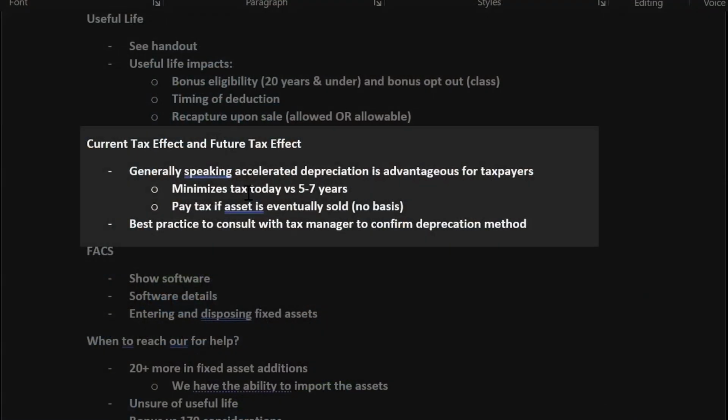I put a note in here called current tax effect and future tax effect. Again, sometimes we want to think about, let's accelerate as much as we can today, right? We want to pay the least amount of tax today, which helps facilitate keeping assets with us and not with the government, and we can facilitate growth or whatever we want to do, right?